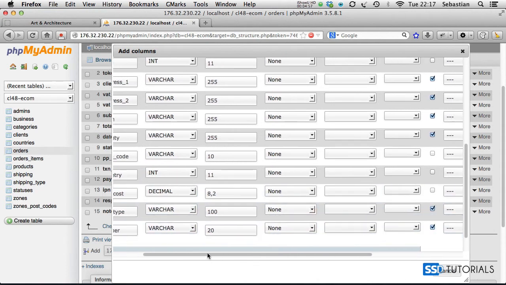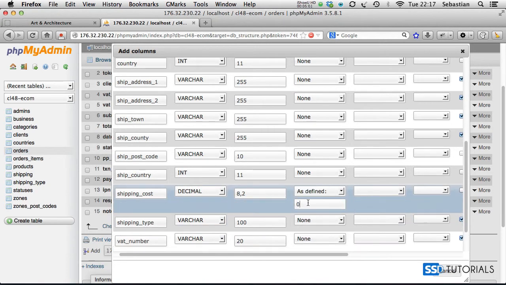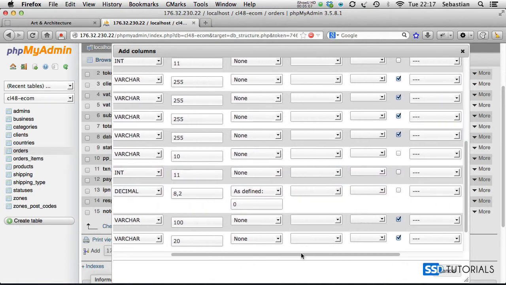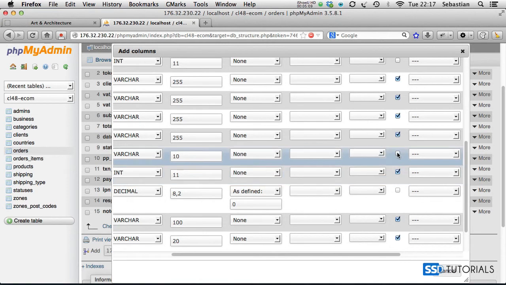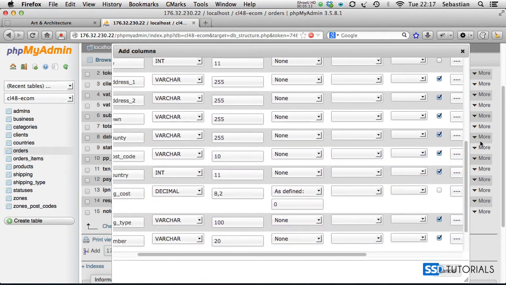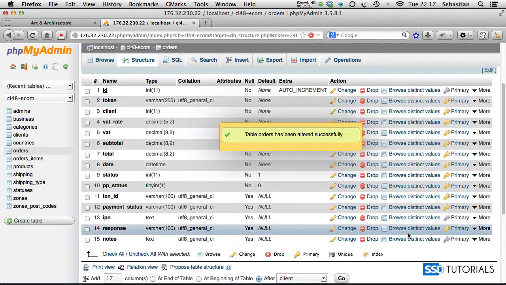That's all fine, and these also need to be null by default. For our shipping cost, by default, we're going to define it as null. And then for shipping country, again, we need to have it null by default and null by default here. That's all fine. Now if we scroll down and save what we've done so far, we've got VAT number.